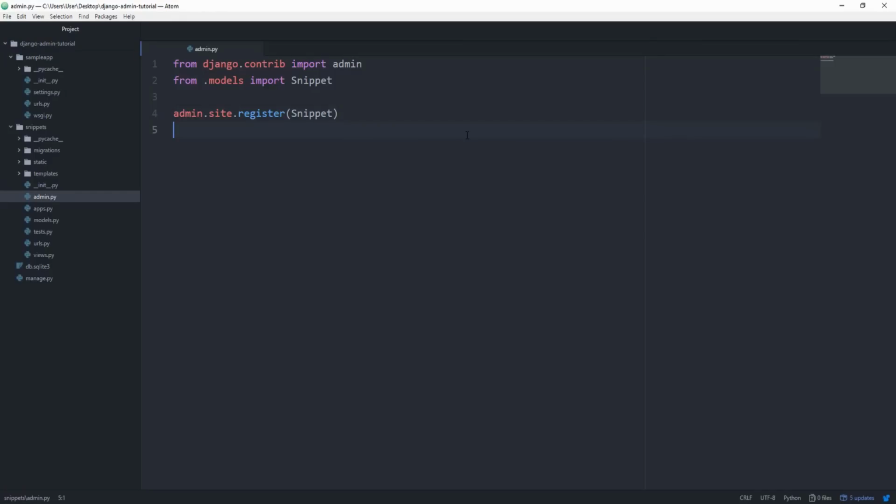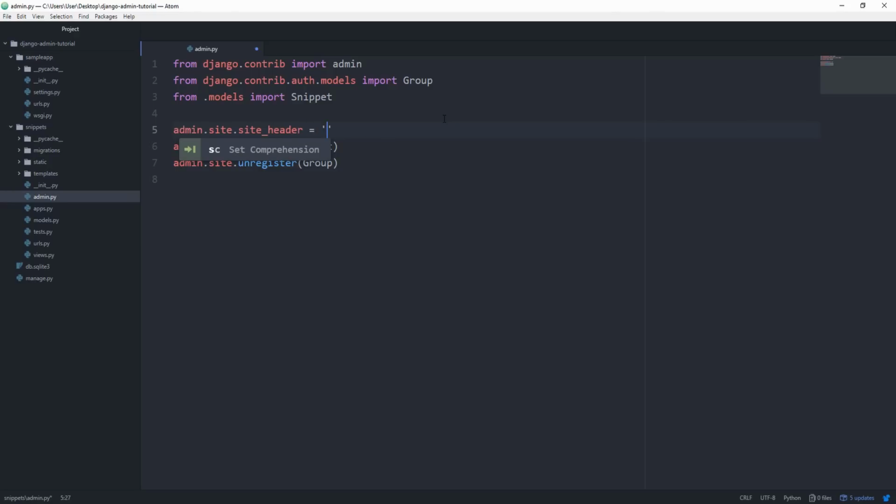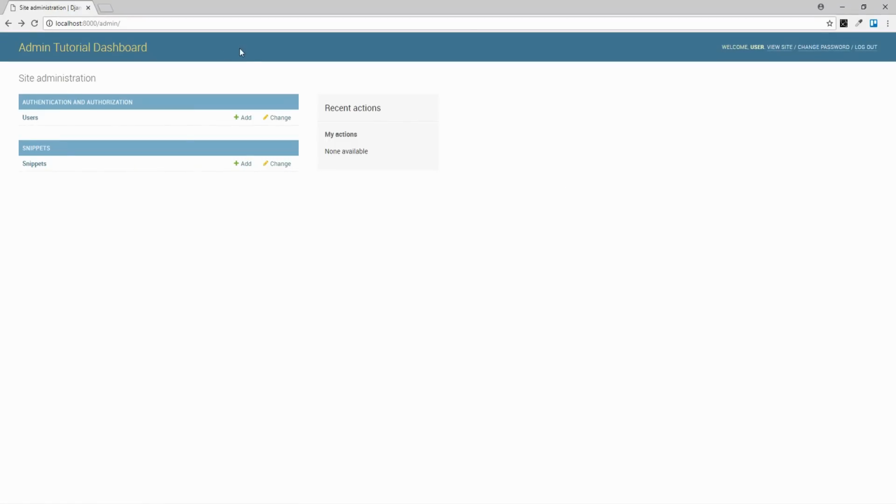And on the other side, you can of course also unregister models. So let's call admin.site.unregister. We're just going to unregister the Group model, which is there by default. So let's import it from django.contrib.auth.models import Group. We can also do some more basic actions such as customizing the site header, admin.site.site_header. Let's set this to "admin tutorial dashboard", and you will see it changing.